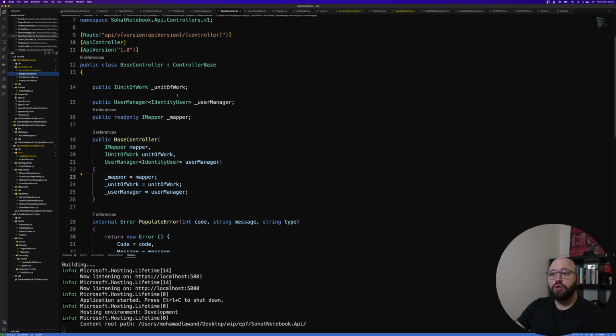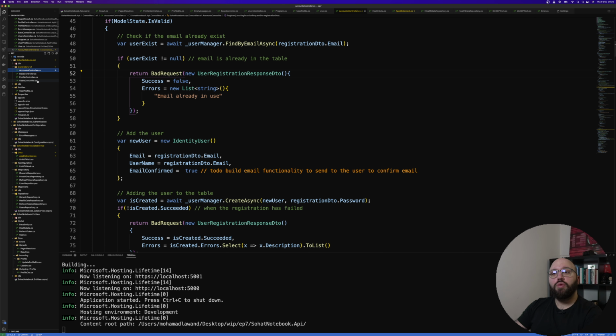So we went to the base controller. Inside the base controller, we have injected it into the constructor. So we can see here that we have the IMapper, and then we have utilized it. Because we have added to the base controller, we need to update the 3 controllers that are actually utilizing it, which is accounts, profile, and users.